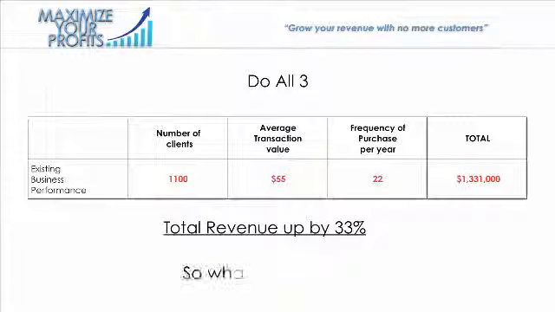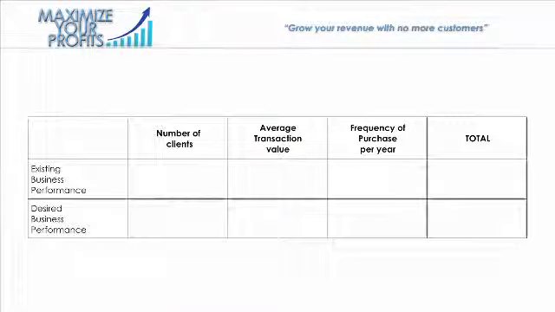So what should we do? What I've got for you here is a small chart. Take some time to sit here and mark out for your own business the number of clients you've got, how much on average they spend, so total revenue divided by the number of clients, and the frequency of purchase per year, how often they come in. And then you can see what's going on in your current business. Then you can look at what your target or desired business performance would be and how you can adjust those values and what impact it will have on the revenue within your business.